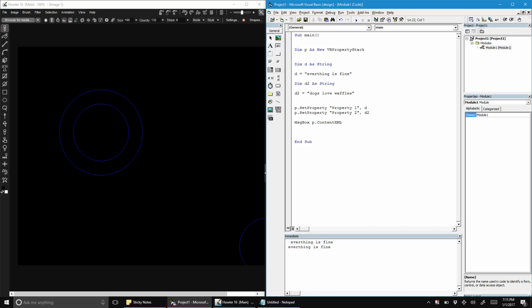Once it's saved out, you can do the same thing, p.load XML, to load it. And then once you've loaded it, you can look at the content again, or you can do get property, and you just do it the same way as we did before. We get the properties back. So that is basically how we handle file saving in Howler now, for saving properties, saving values. It's great for saving settings for different filters. You might have some default values you want to save. Anything that can be saved in a text file can now be done with the VB property stack object.